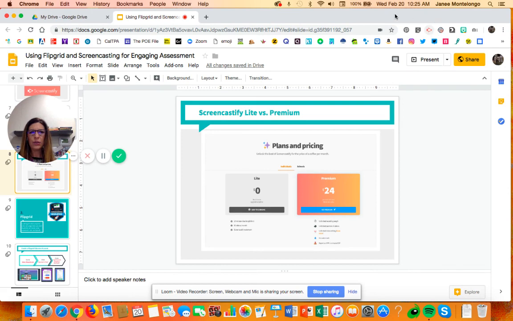So the first thing you're going to do is, you've already downloaded the extension for Screencastify, and so you'll find the icon to the right of your URL screen. And I'm going to click on the Screencastify icon. Right now I'm using Loom to record my screen just so I can show you everything I'm doing with Screencastify. So I click on my Screencastify icon.